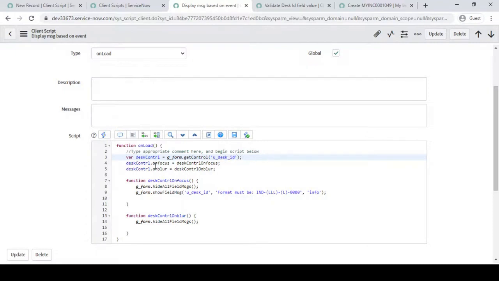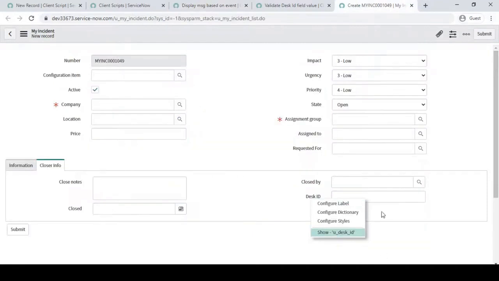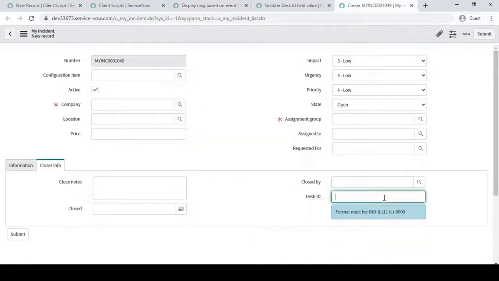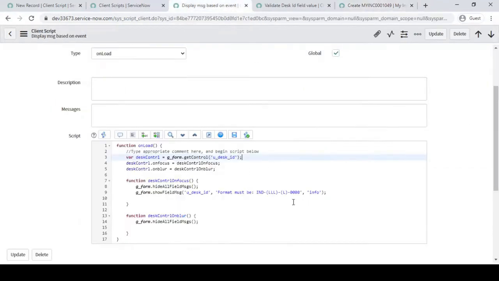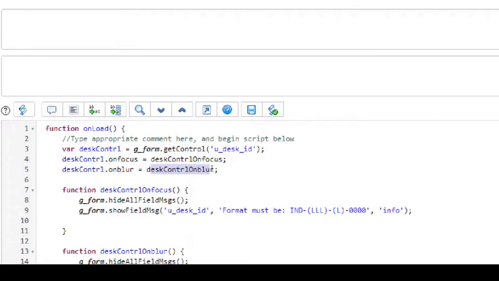Now we are calling two functions. If you are aware of the JavaScript functions onfocus and onblur: onfocus means whenever you keep your mouse over here, this is called onfocus. onblur is this: once you move your mouse away from that field, that is onblur. So I have created two functions on that. On focus it will call this function, and on blur it will call this function. Hope it is visible for you.